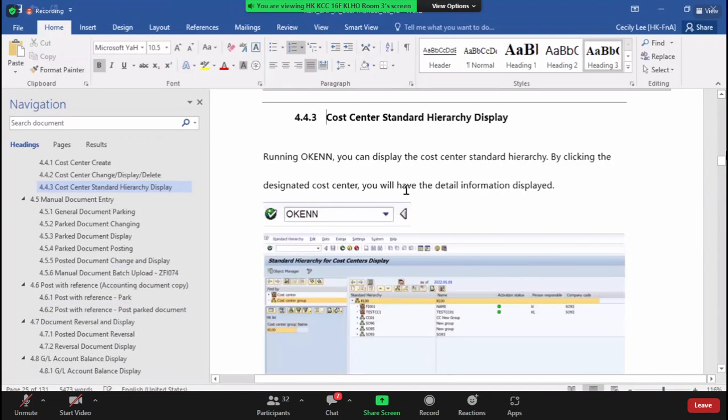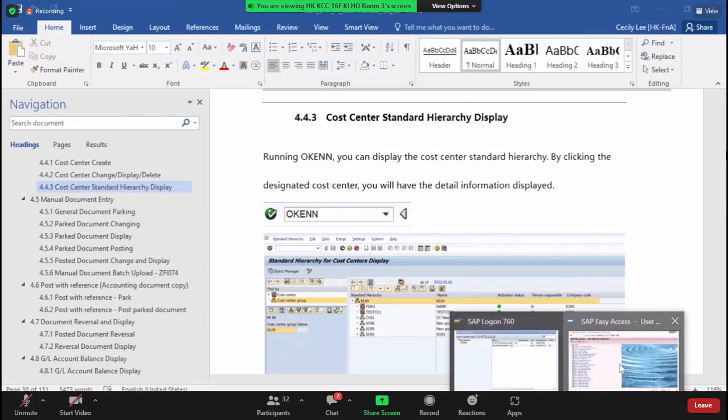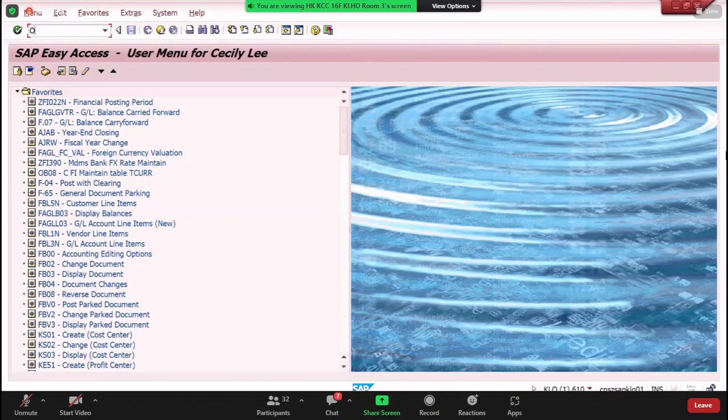And the next one is how to check the cost center hierarchy by T code OKENN. This is the T code for cost center hierarchy. OKENN. Okay. Then please press enter.